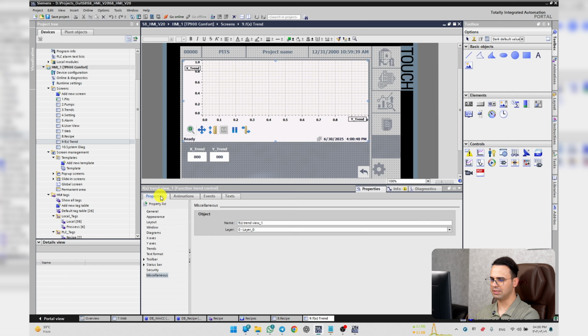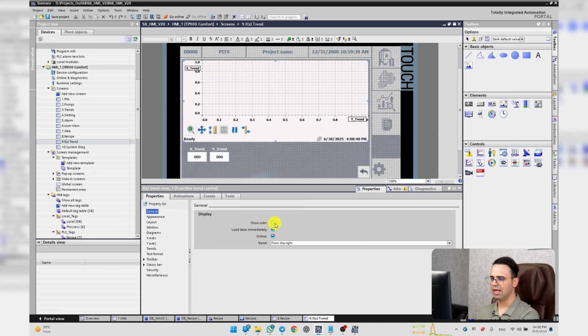Go to properties, general. As you can see, I can say show ruler to me, load data immediately, and being online. This is about appearance.